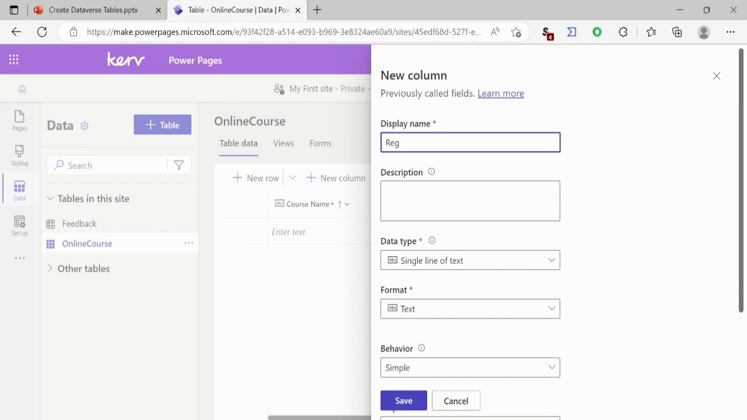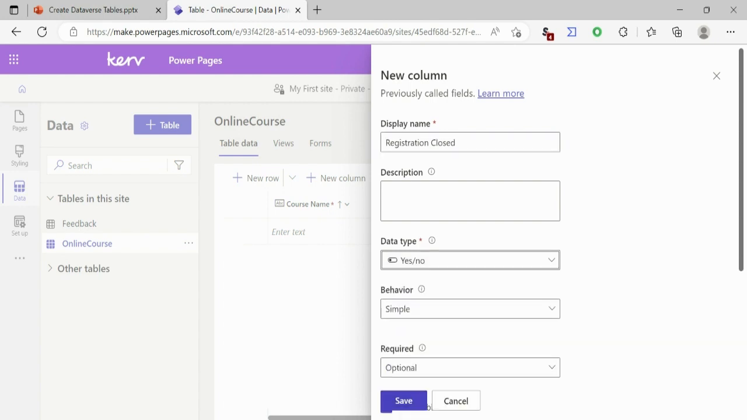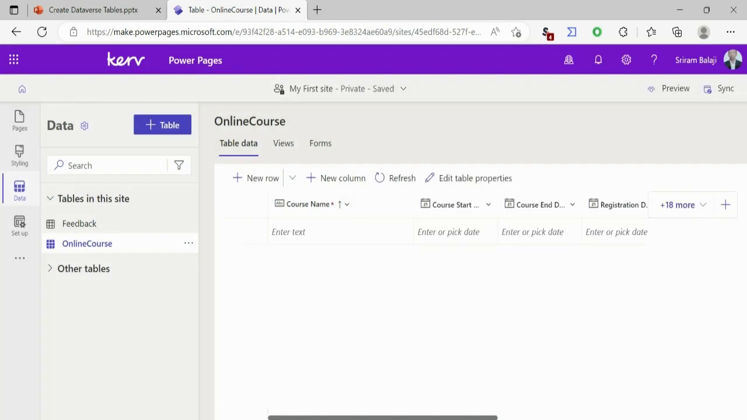The next field is whether the registration is closed. So this will be a choice. I just have to say whether registration is closed, yes or no. So I save this. This will actually help us to say what are the courses where registration is still open.